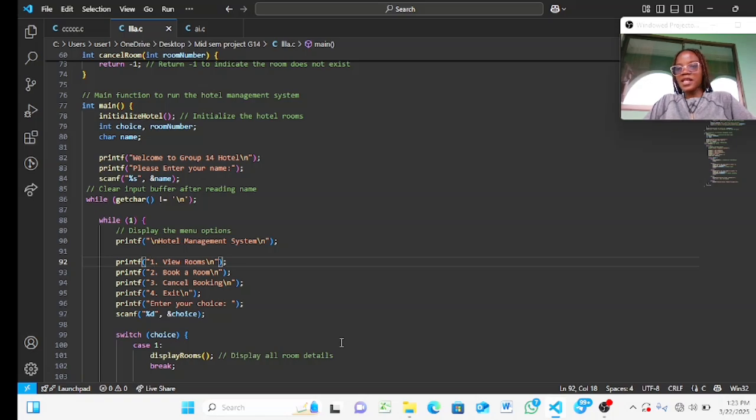I'll start from the int main. The int main is the main function to run the program, and without the int main, the program wouldn't run. The initialize hotel is a reference to the already typed codes that my colleagues spoke about. And int choice is the integer variable for the choice, and then the room number. That's the data type int, and then the choice and the room number.